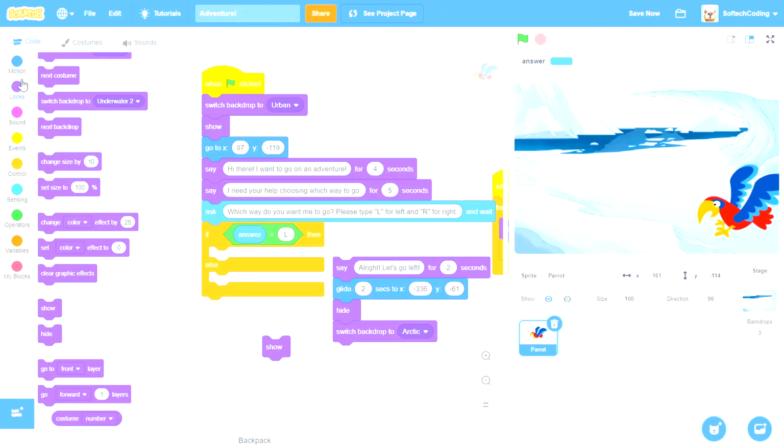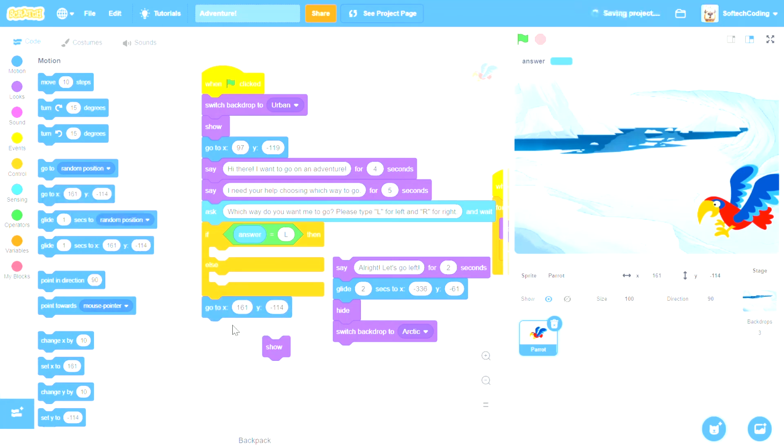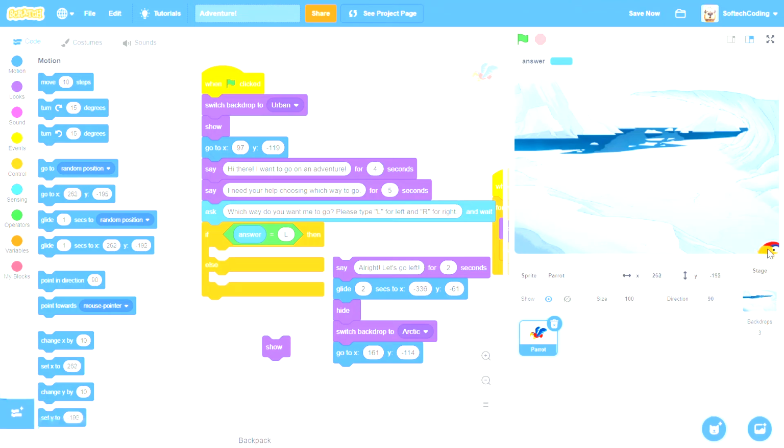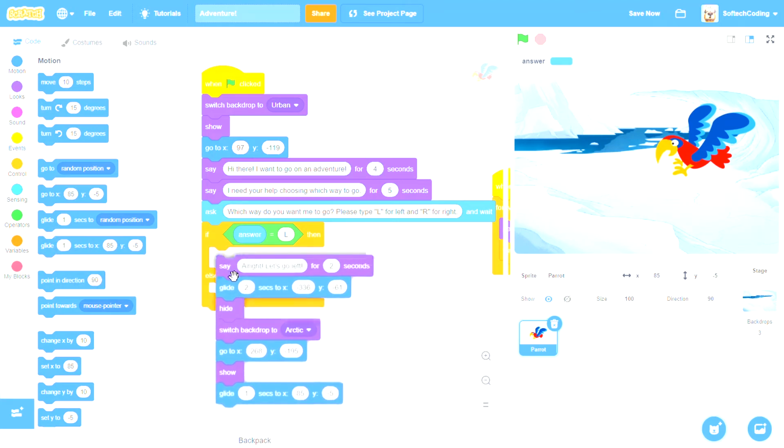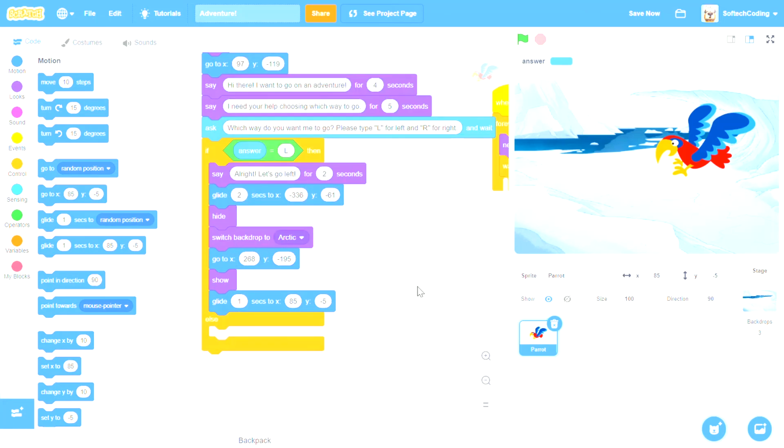So we're going to go to motion and the go to block. Remember that the go to block teleports him and the glide block slowly moves him. All right. So he goes here, he teleports. You can put him a little bit inside so that it looks like he just suddenly glided in. And we have to put a new go block so that we switch the numbers. And then we click show. And then we want him to glide here. So once he's glided there, we can put this back in here. And if the answer is L, then he goes left, he glides to the edge of the stage, it switches to Arctic, and then he glides here.